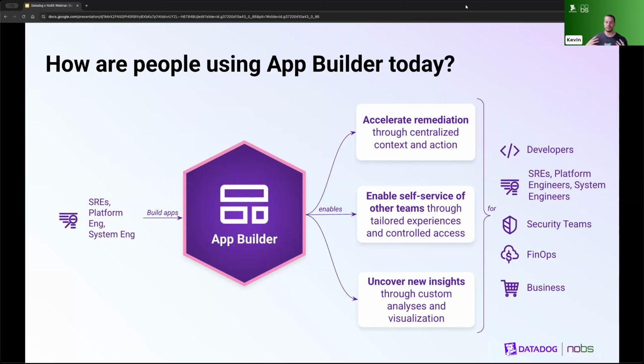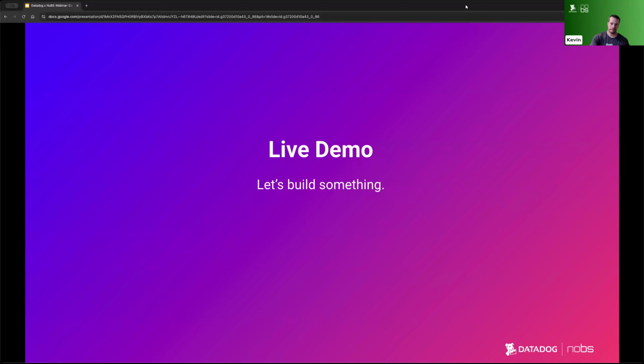So you can use role access permissions to lock down that data to only the people that really need to see it. Whether it's FinOps tracking cloud spend or security teams analyzing threat patterns, the app builder helps uncover those deeper insights through tailored visualizations and interactive workflows.